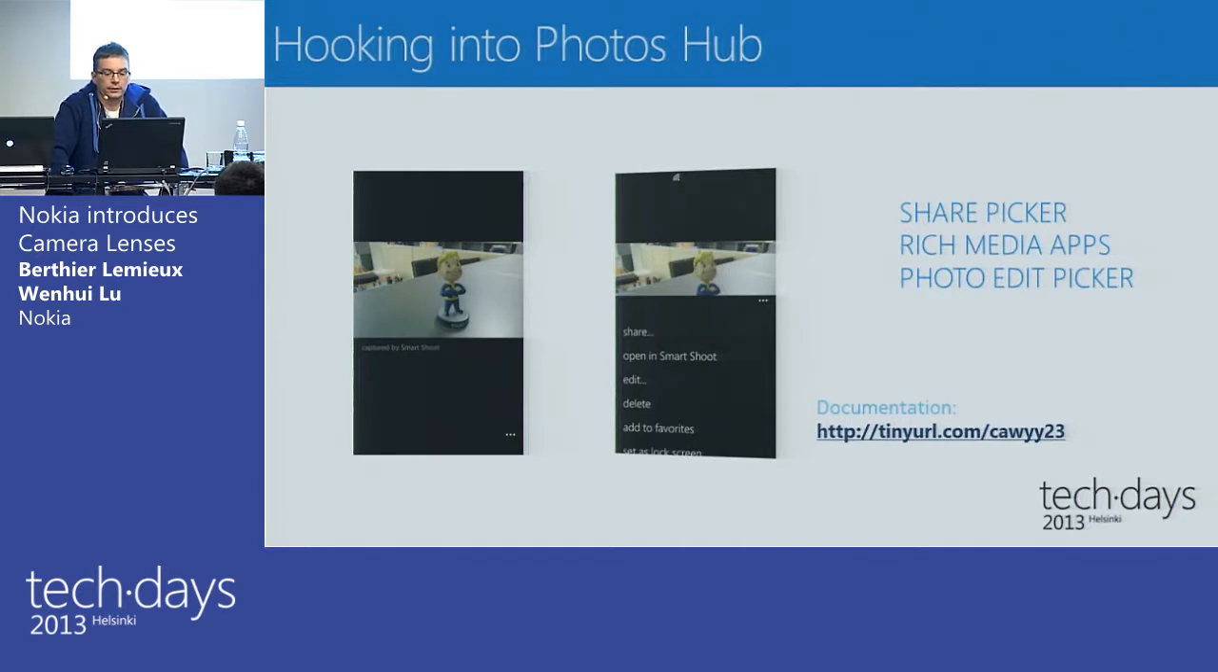There are these three here that you can use to be in the Photos hub. The Photos hub is the place where the end user looks at the picture he captured, and the share picker is just when you say share here, your application can be shown there. The edit picker, there's an edit also, and your application can be shown there. But more interestingly is this here, the rich media apps, which you can see in here.